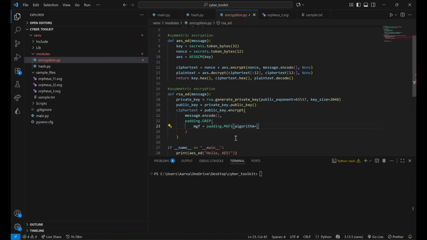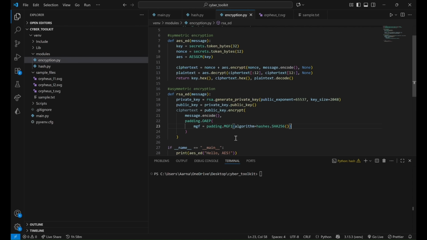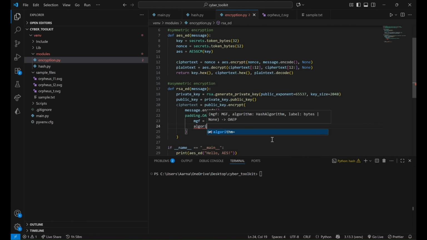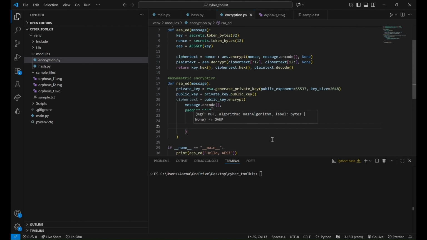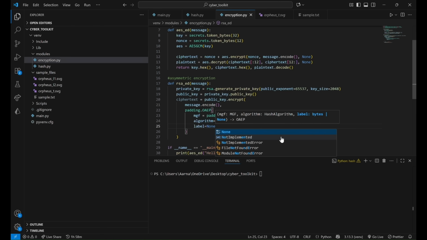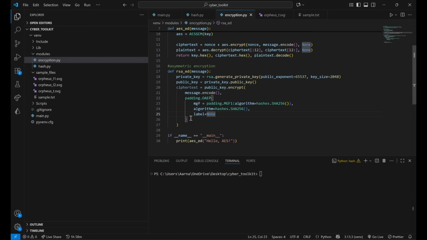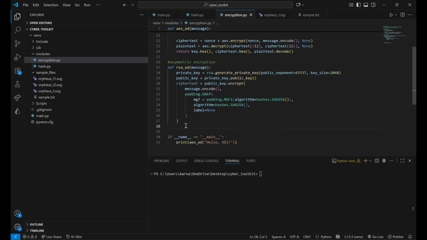And I'm going to set the algorithm to hashes.SHA256. There's another argument called algorithm. Again, doing hashes.SHA256. You can also use SHA-1 or SHA-512 if you would like. And then I'm setting this field, which is used for associated data, to None, just like we did for our AES encryption. Great, so now we've finished our padding configuration and encrypted the data.